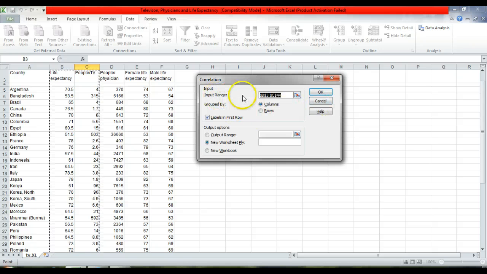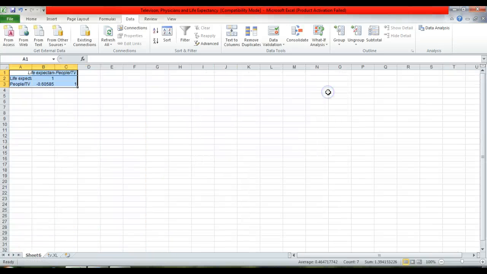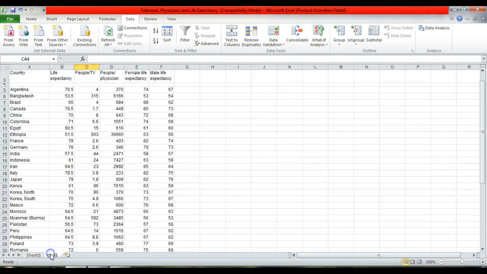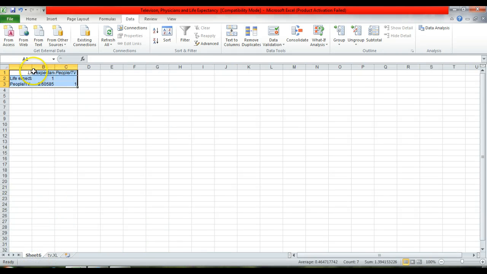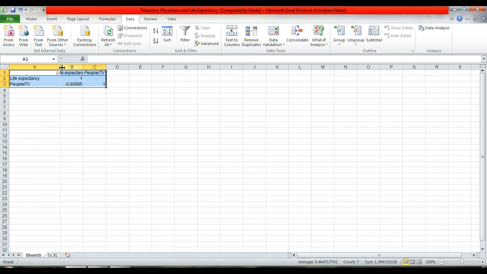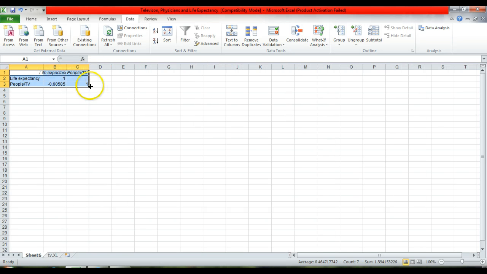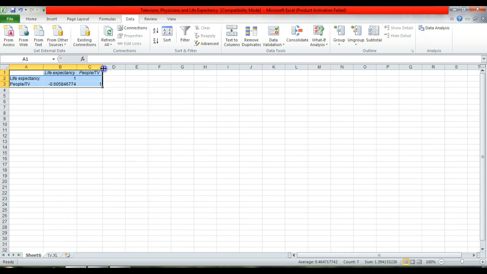Our input range is still selected from before, so we don't need to reselect. Everything's fine. We hit OK. And in another sheet, what is here, sheet 6, you'll see our output. So I'll toggle back for a second. Here's our data set. Sheet 6, here are our findings. So this is what's known as a correlation matrix. As you can see, we have our two variables on top, life expectancy and people per television, and the same variables over on the left, life expectancy and people per television.